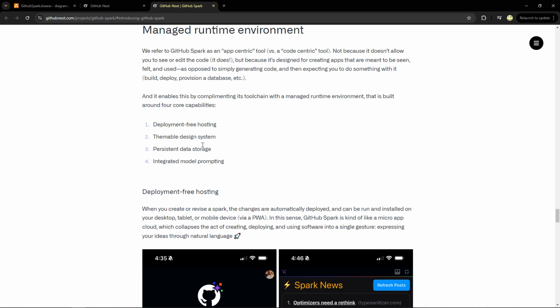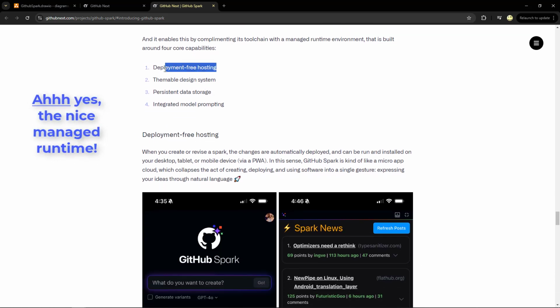But because it's designed for creating apps that are meant to be seen, felt, and used, as opposed to simply generating code and then expecting you to do something with it, like build it, deploy it, provision a database, and all the other detailed things that it can take to get an application up and running in the real world. It enables this by complementing its tool chain with a managed runtime environment that's built on 4 core capabilities: deployment-free hosting, themable design system, persistent data storage, and integrated model prompting.